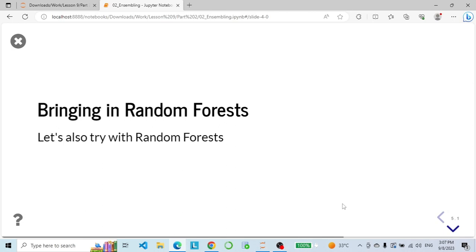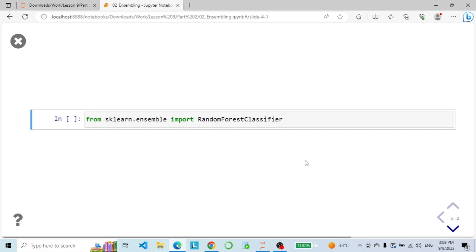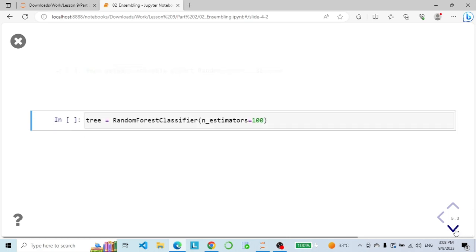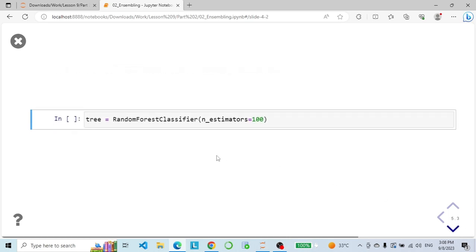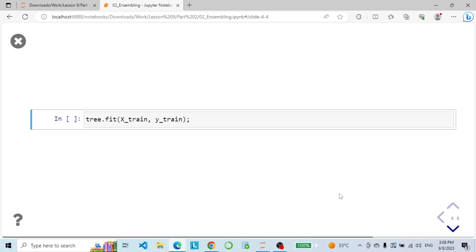Now we can also do it with random forest. Here we import it. Then we define our random forest classifier with 100 estimators. And now we can fit.